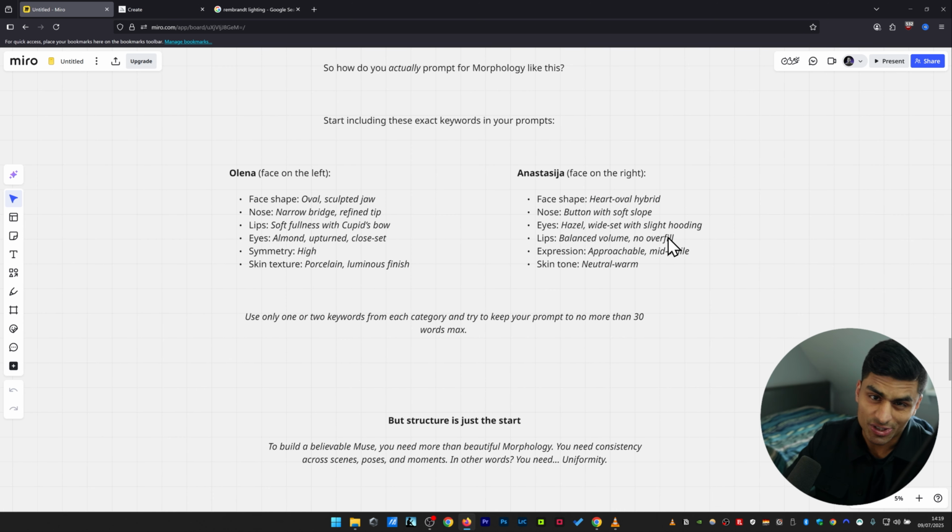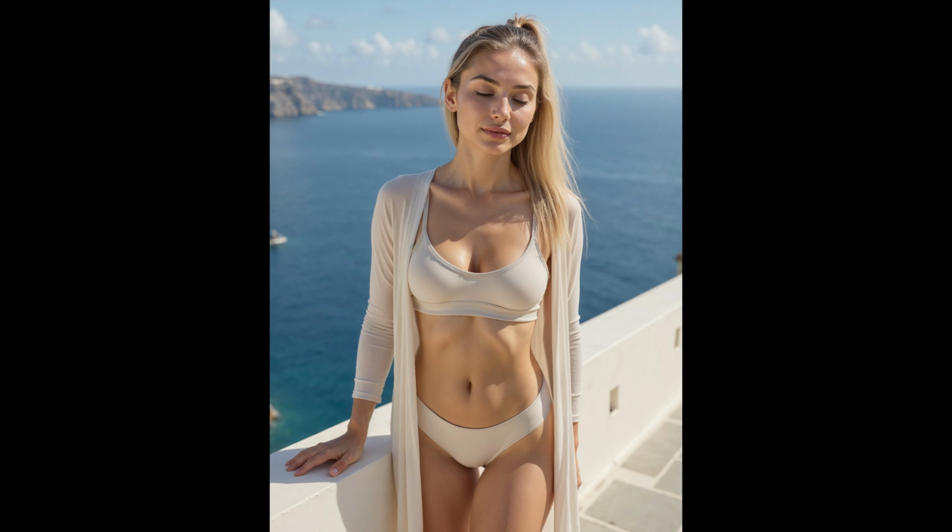But structure is just the start, okay? So once you've defined how you want your character to look, now it's really important to tackle something called uniformity, right? Them looking the same across various different scenes, various different outfits, different poses, and what to look for in that as well. So you won't want to miss that.